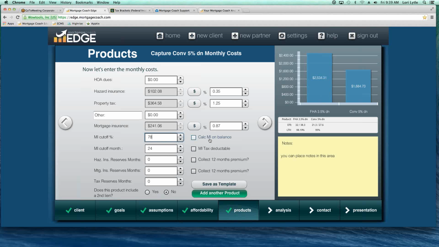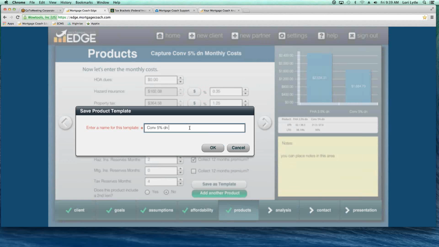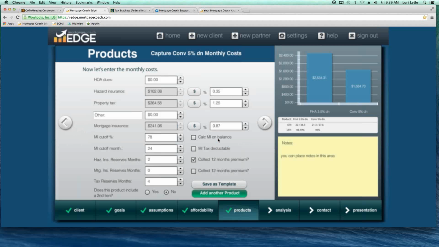You'll notice I did not mark calculate MI on balance. This is not an FHA or USDA loan, so I left it empty. And I'm putting in my reserves of 2 and 4 months, as well as collecting 12 months premium. So now we're done with our conventional product, and let's save that as a template. So go ahead, and I'm putting in my date, and I'm pressing OK. So we just created 2 fee templates and 2 product templates, and now we're going to be going quite a bit quicker through the screens.